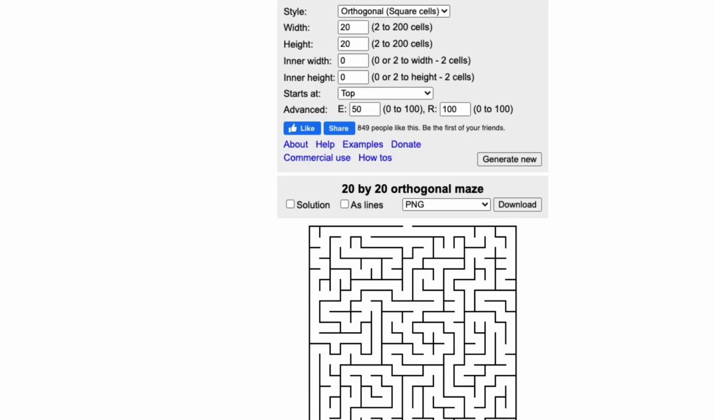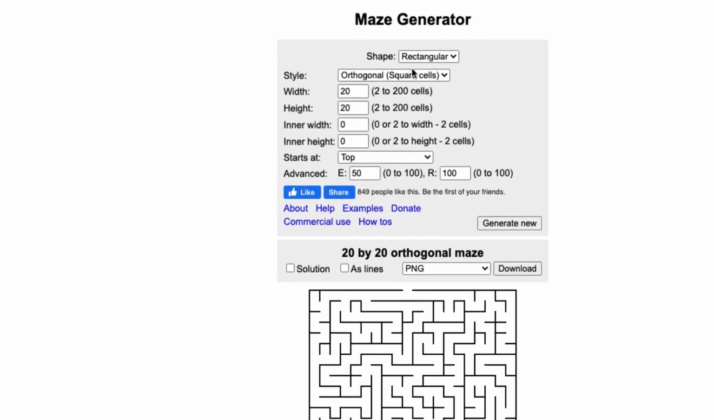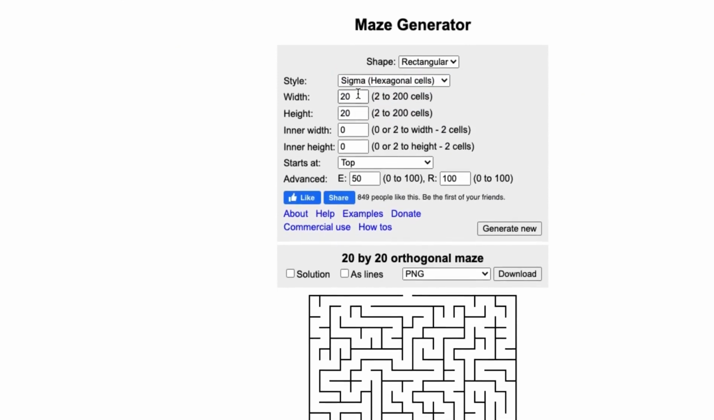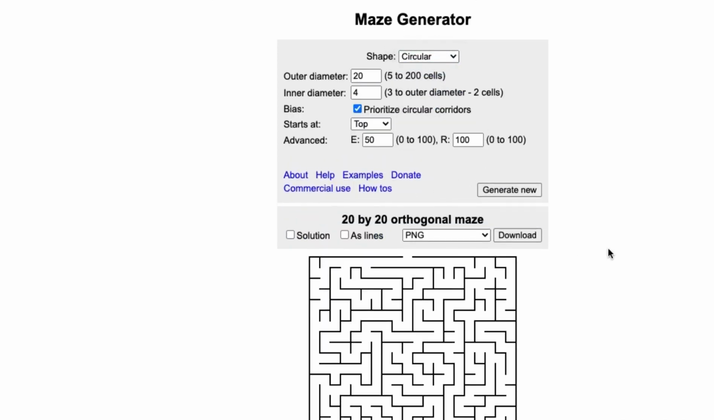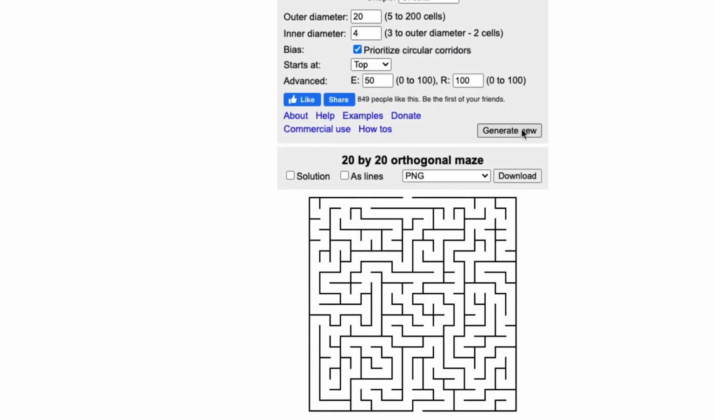So you can come over to the website over here. What you want to do now is change the shape of your maze. I'm going to make this sigma. Now I'm going to actually change the height of this maze, so I'm going to change it to maybe 40. And then I can come over to where it says shape. I'm going to change it to maybe triangular or circular. I'm going to change it to circular, and I'm going to click on generate new.